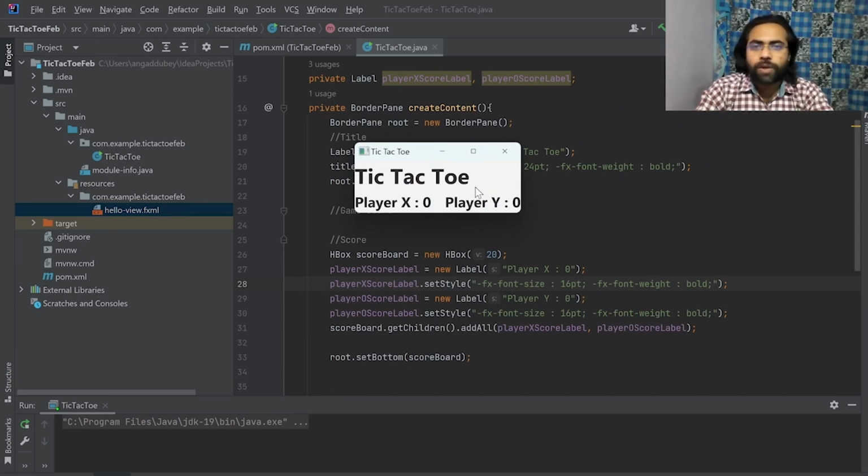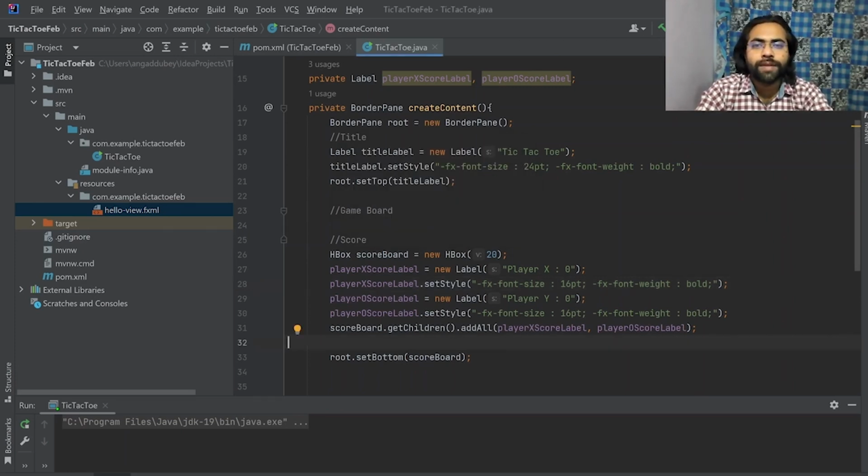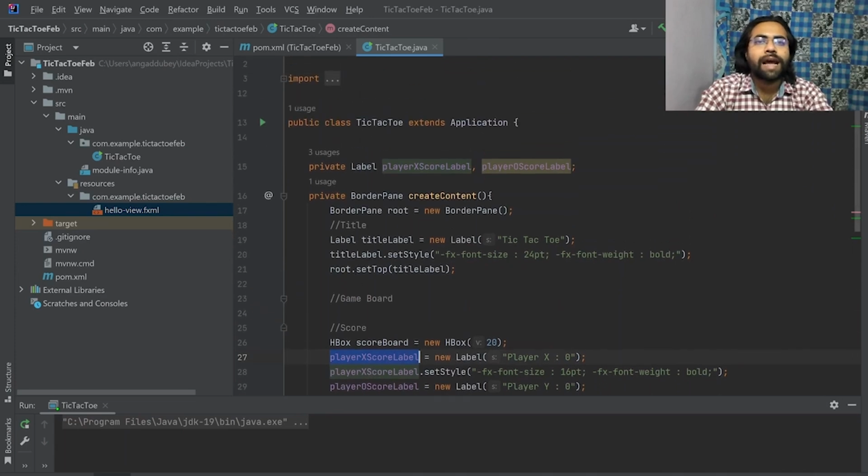So our Tic Tac Toe title is ready, and our score is also ready. And obviously the score variables, the labels which we have created, are outside of this function. So these are global variables for our class, so we can edit them anywhere. We don't need to worry.